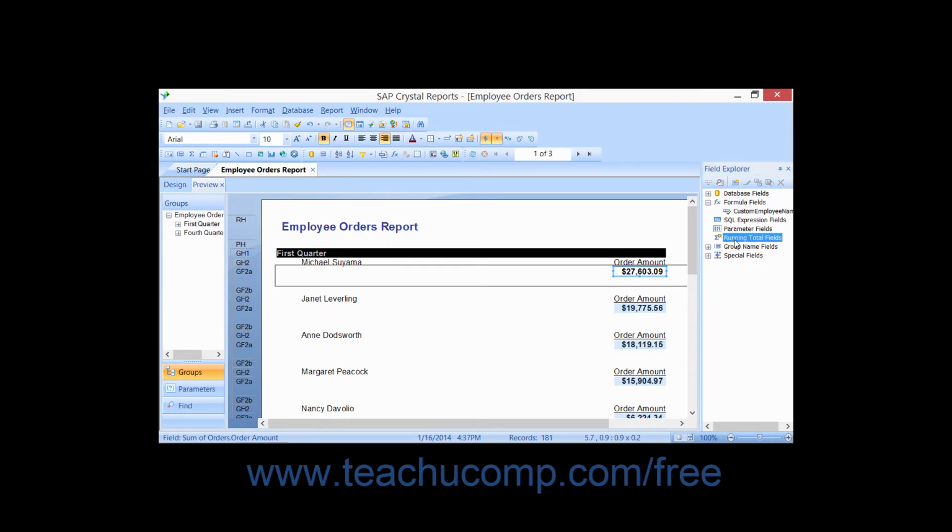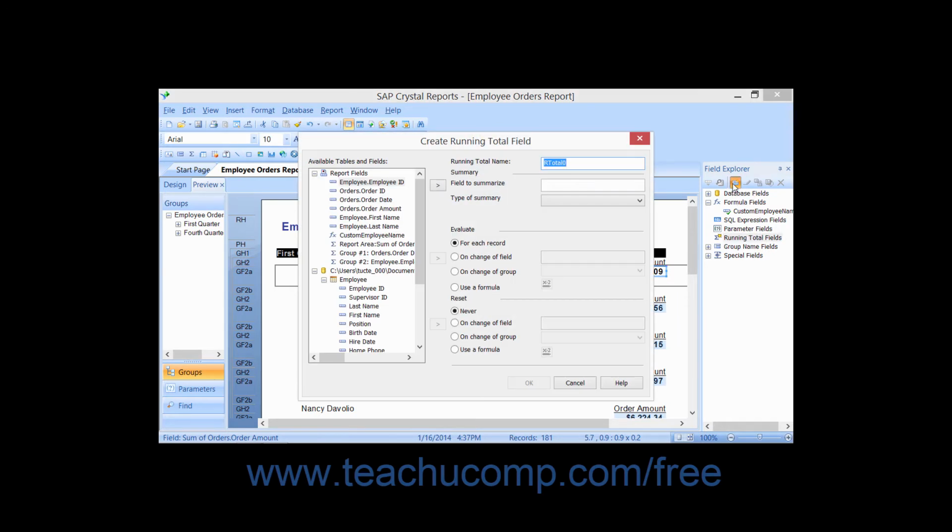reset. To create a running total field, click on the Running Total Fields entry within the Field Explorer pane. Then click the New button in the toolbar at the top of the Field Explorer pane to launch the Create Running Total Field dialog box. You use this dialog box to name the field and set its calculation properties. In the Running Total Name text box, you can type a name for the running total field.